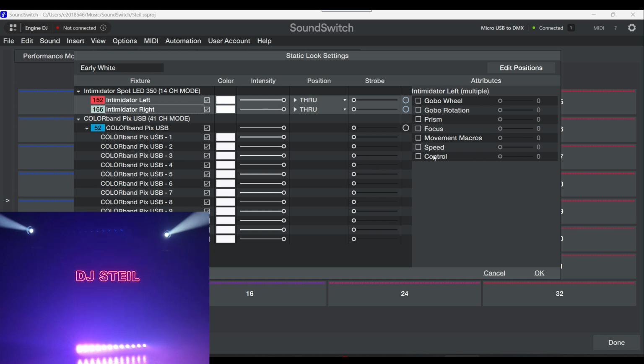Now with these intimidators, if I wanted to, I could set different options for the gobos and so on, but for now, for my early evening one, I just want it to be set to normal. I could also set the position for them if I want to, so maybe I'll just have them so that they're pointing down during this static look.